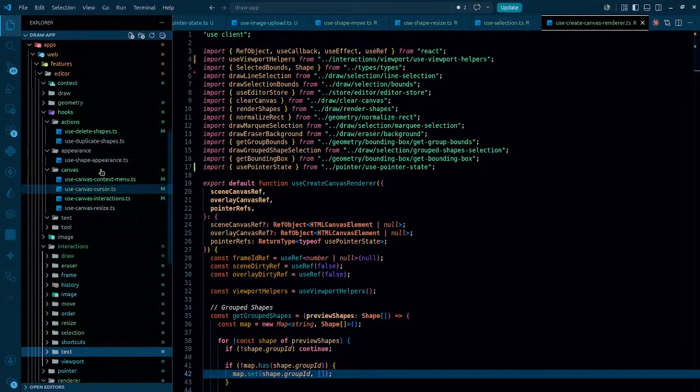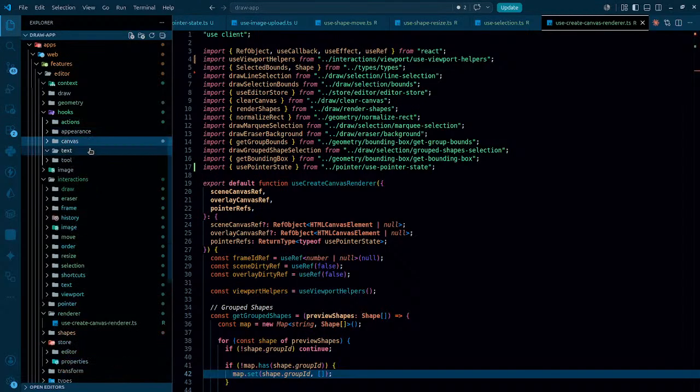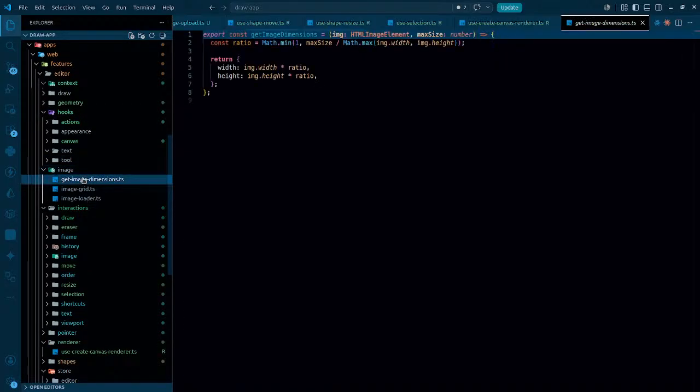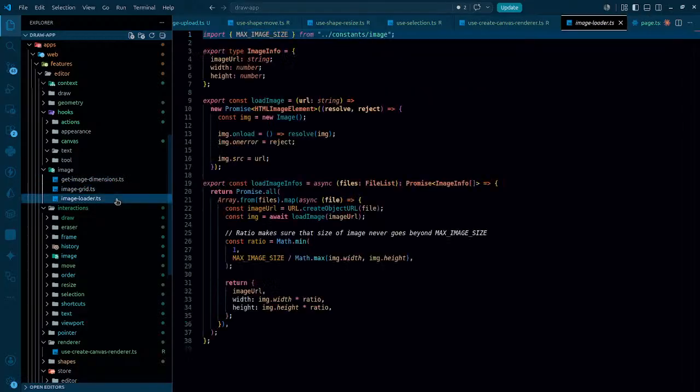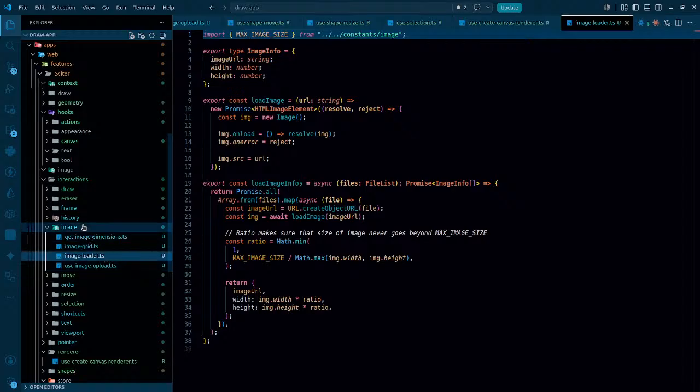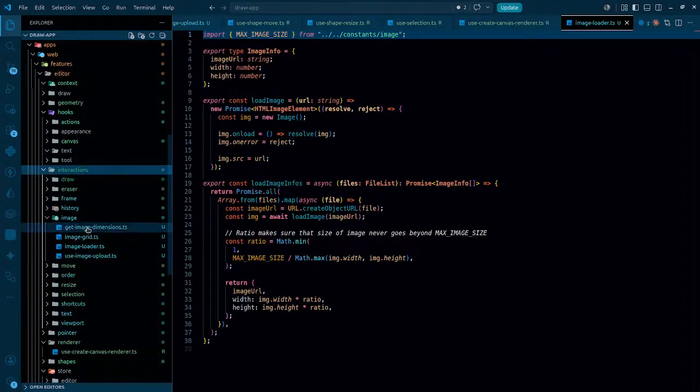Do I have the renderer there? I have action, I have appearance, I have canvas, that is it, these things. So in the hooks we have this much. Even this image related stuff like get image dimensions, image grease and image loader, I'm actually gonna be moving them directly in here inside image. That was the main benefit of having this, that all the image related things are gonna be at one place. So let's get rid of that.